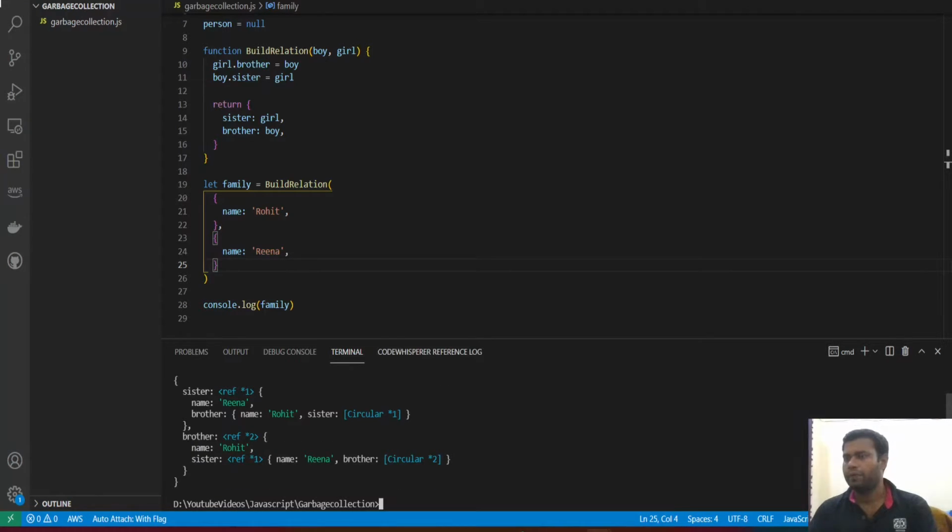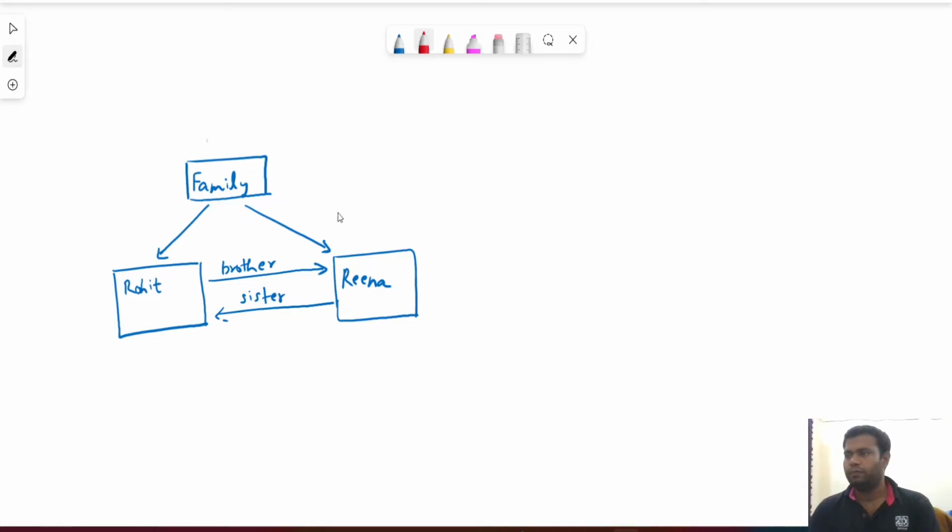you see we are printing family, which is an object, and this object contains two keys, sister and brother. The sister object is pointing to another object which has two keys. One is name and the brother key has another object which is pointing back to this particular one. So they have a circular dependency. If I plot that code, it will look like this.